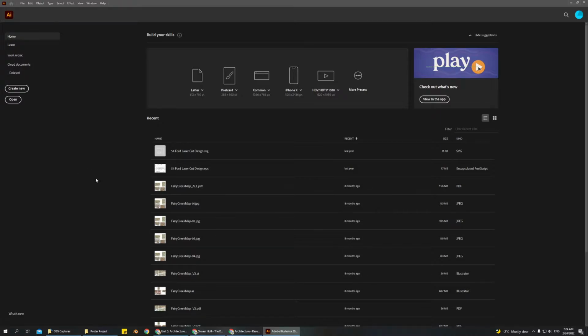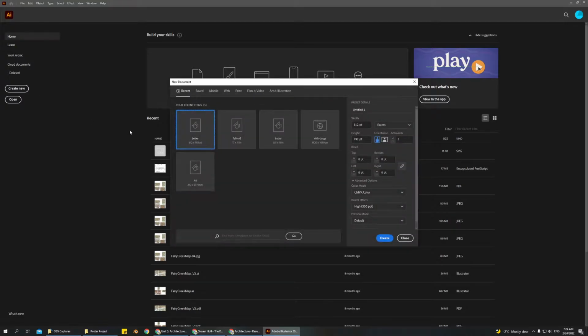Now, when it opens up, you're going to want to create a new image, a new what they call an artboard. So we press create new, and then from over here, we'll switch to inches, and then we're going to make just a regular 11 by 17 poster. That will be the size that we use.